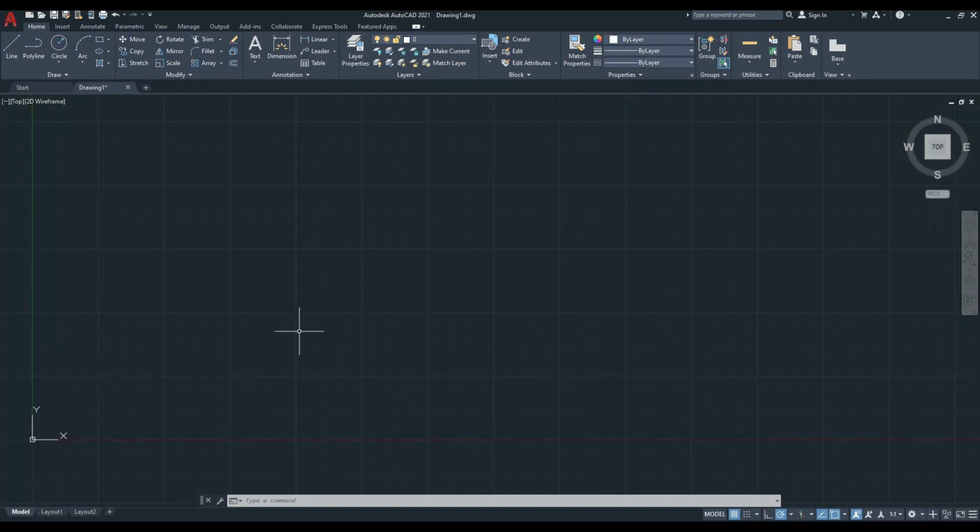Now, we will draw a line with an angle. Let's say we want to draw a 100 unit line with an angle of 35 degrees from the x-axis. To do this, click the command line, specify the first point of your line. Let's say we want to start at this point. Type the length of your line, which is 100. Do not press enter yet.